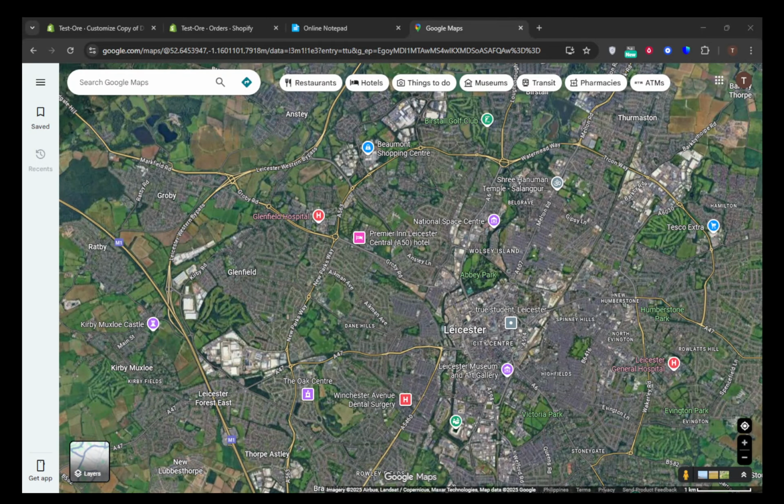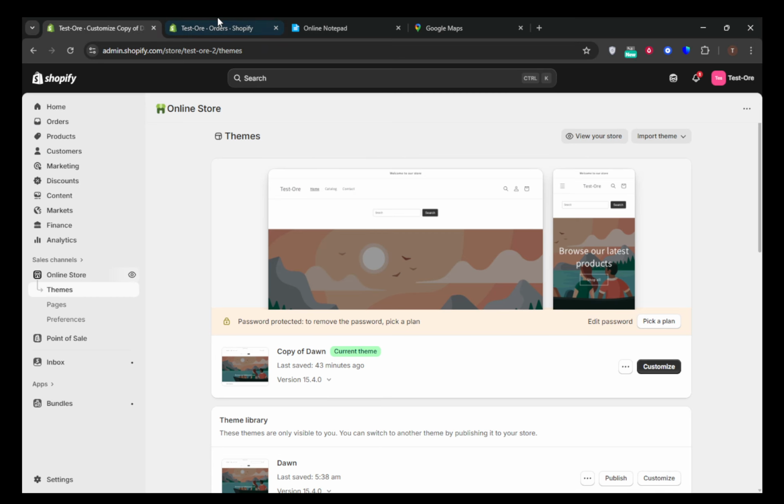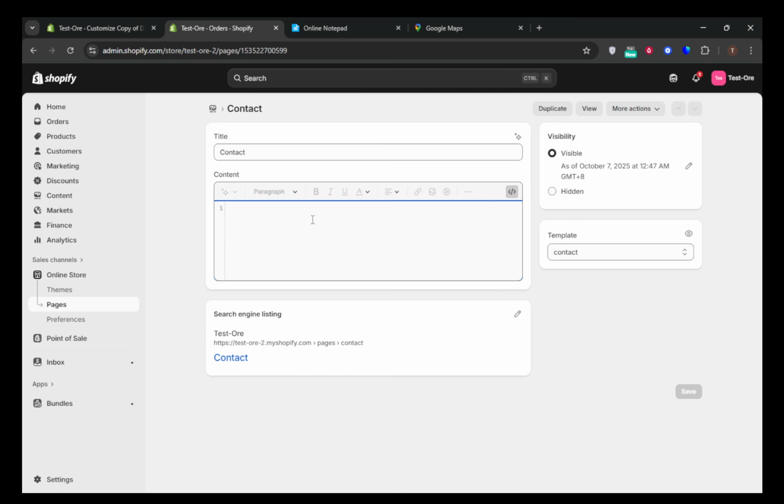In today's video, I'm going to teach you how to easily embed Google Maps directly into your Shopify store. This is a very handy feature if you want to display your business location or any significant place you want your customers to find with ease. Let's dive right in and walk through these simple steps together.